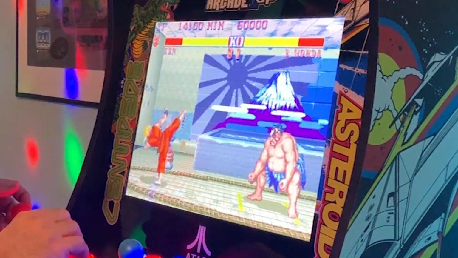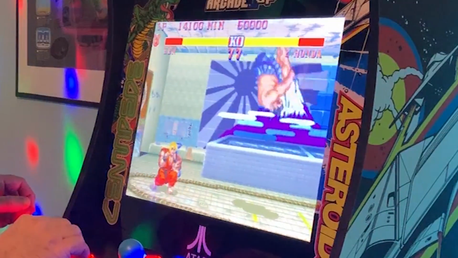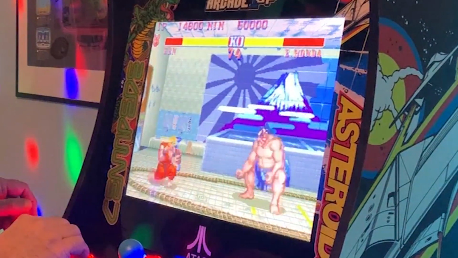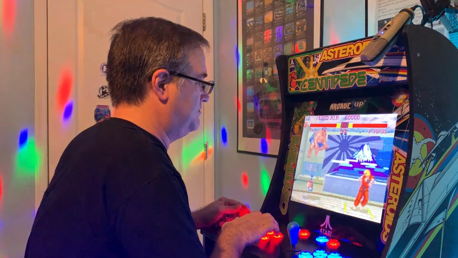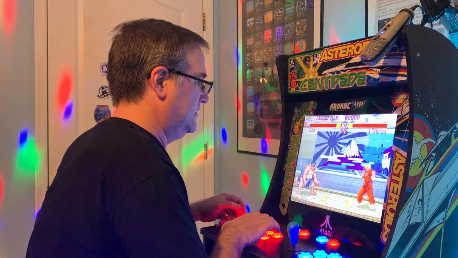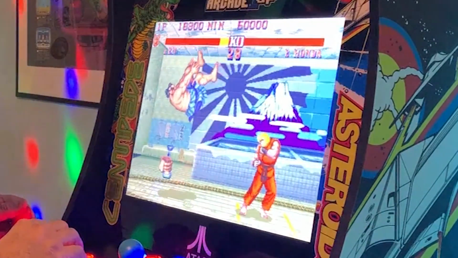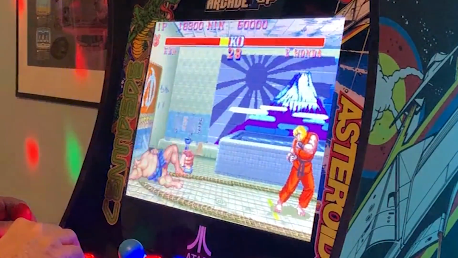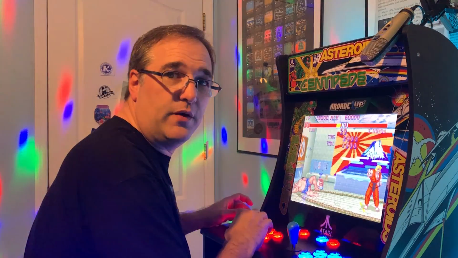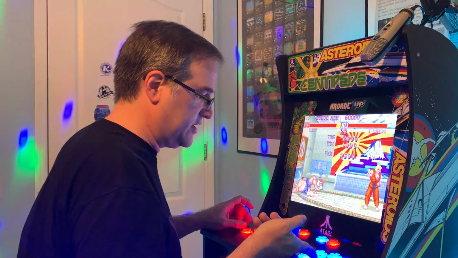Let's see if I can do the flying kick here. It's a little bit harder to do. Come on, do the fireball. Fine. There we go. I'll just finish you off with a kick. All right, so that works perfect. Oh, I should have checked the other side too.